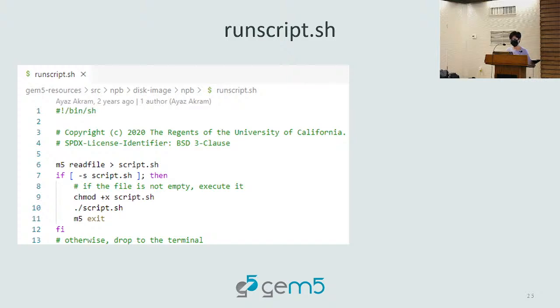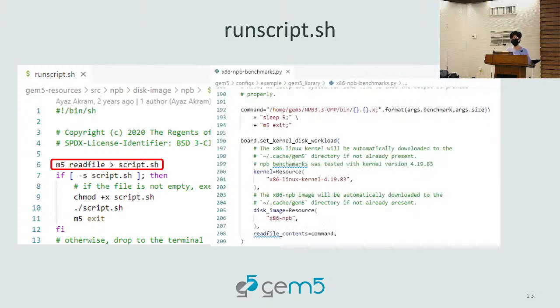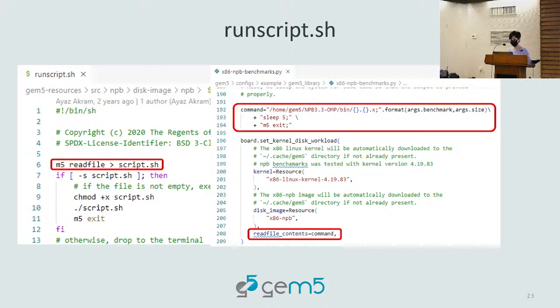So what happens is that at first it calls m5 readfile, and it puts that into another shell script, which is called script.sh. So if you remember, once you are making your configuration file for your full system, in some sections, you make a command here, and then you put this command into the readfile content. I think you saw this yesterday for some of the examples of the gem5 standard library and resources.